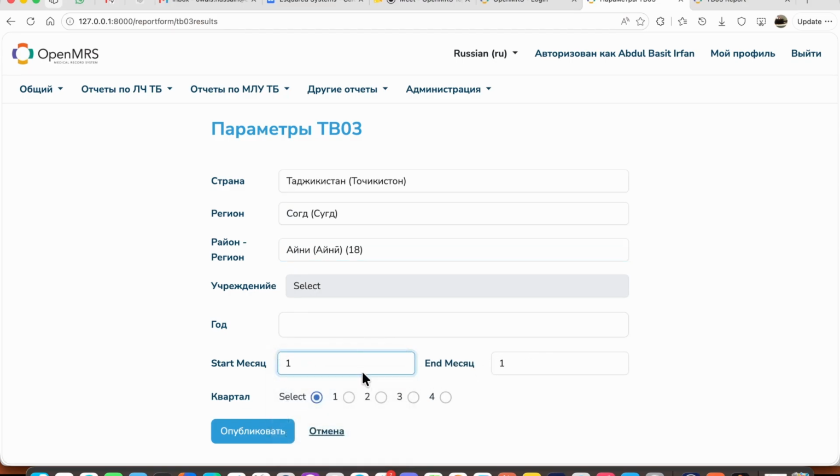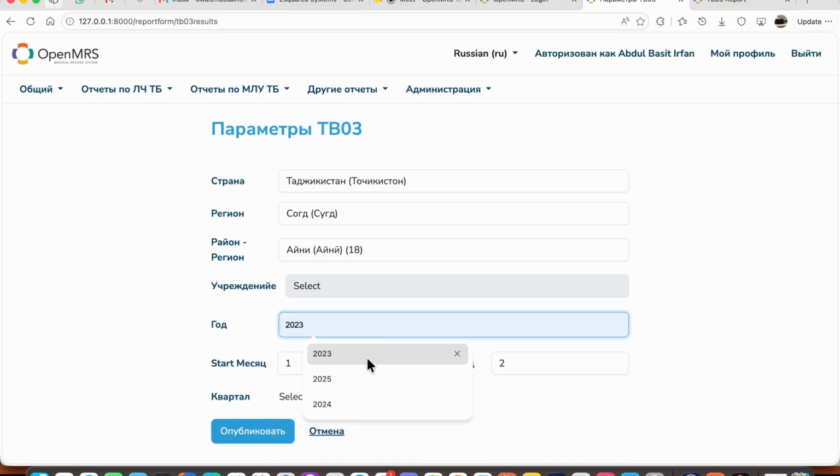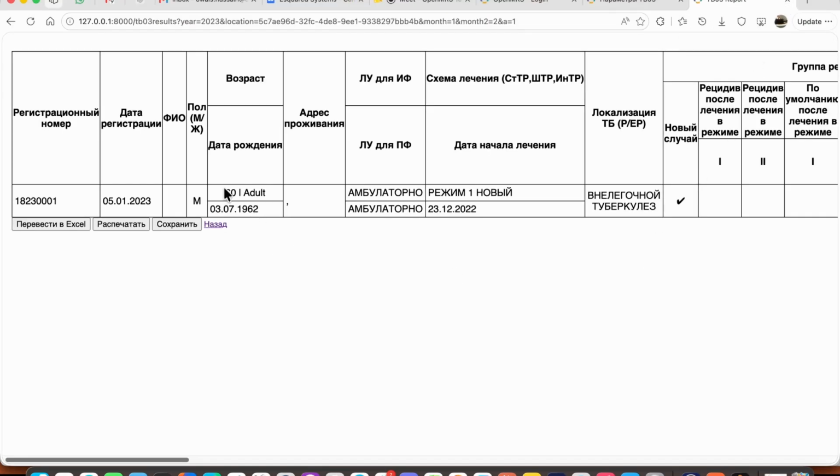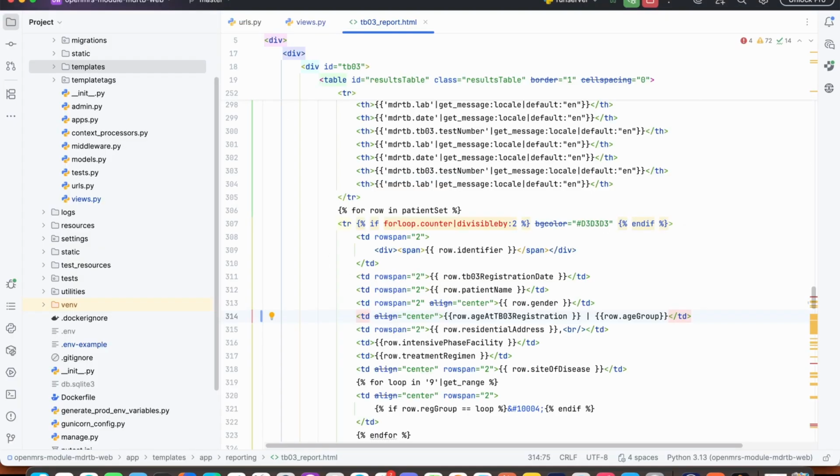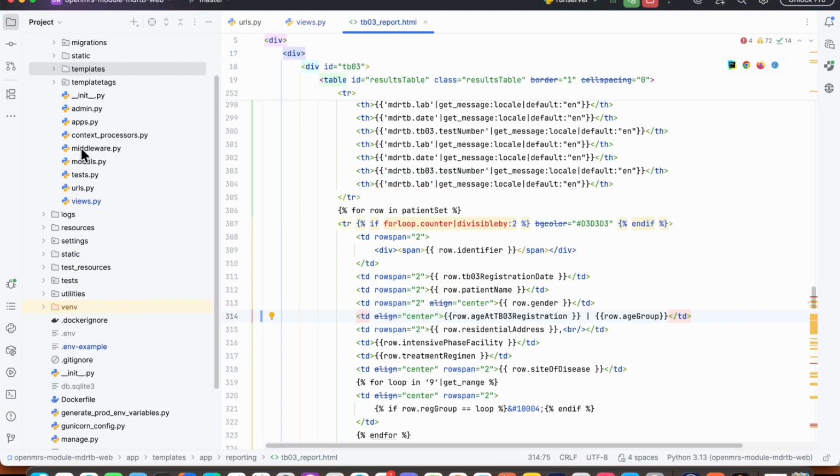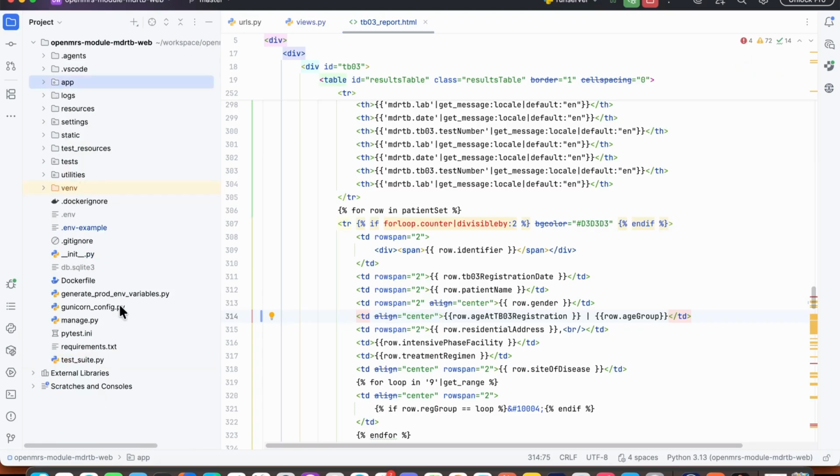actually that's a very frequent problem to have. From month 1 to month 2 and year 2023, the problem looks something like this. Okay, we have everything in Russian except this. It says adult. So what do we do with this? How do we solve this issue?